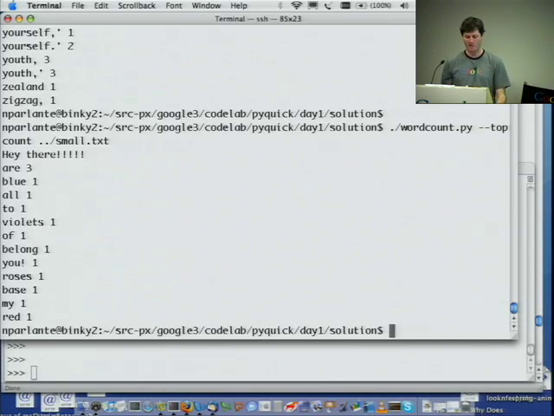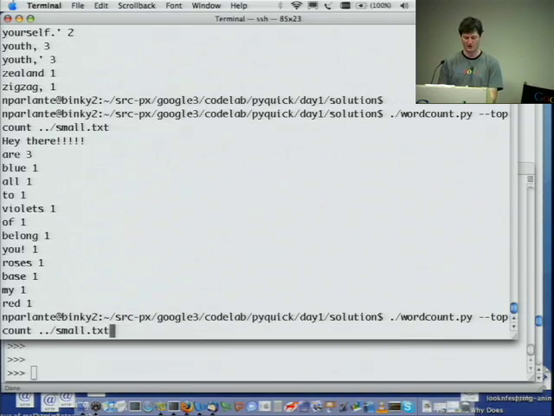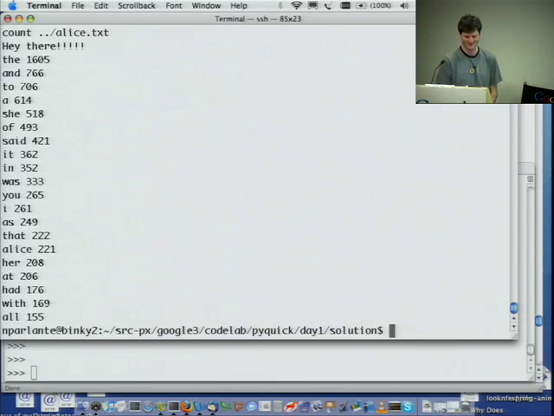So then I want to have top count. Oops, let's do top count on Alice in Wonderland. Do you guys have a 20th of a second to spare? Sure. All right, so what does that do? Yeah, it's by the frequency. Yeah, so what appeared most often.